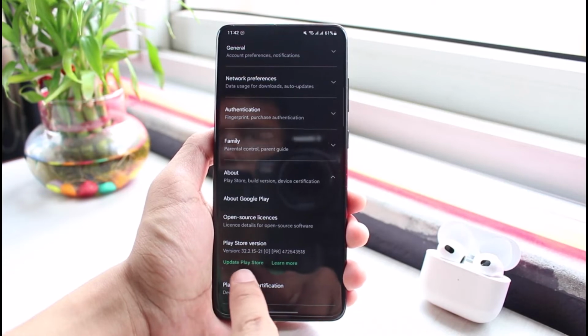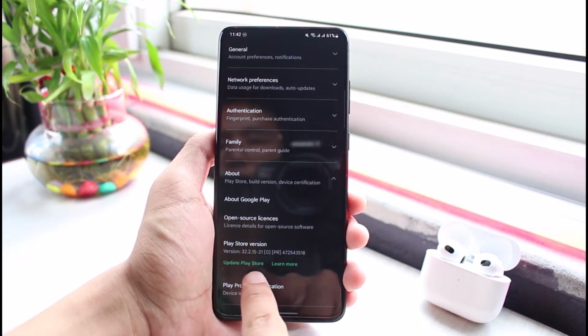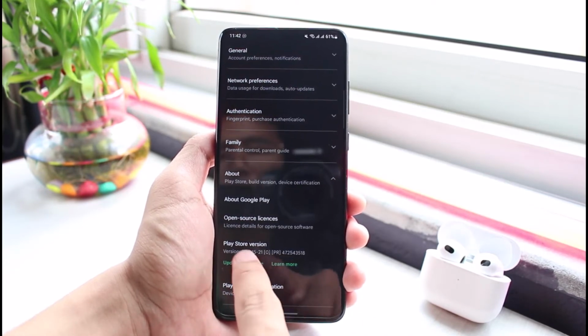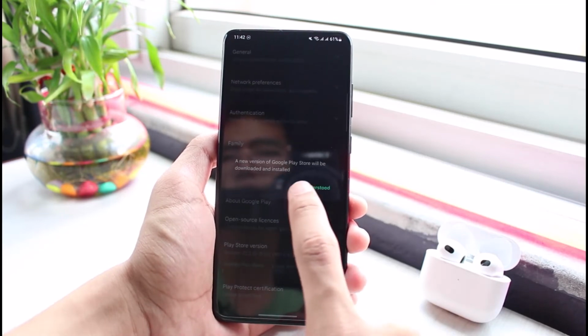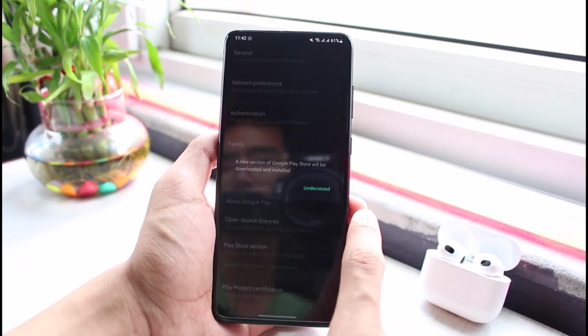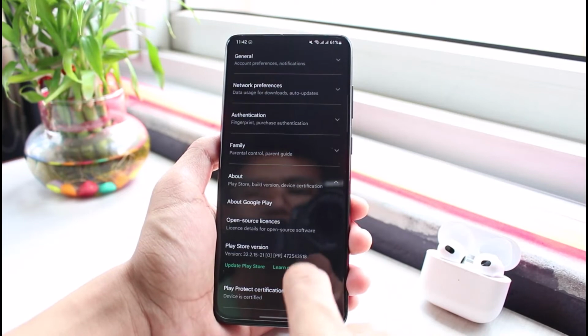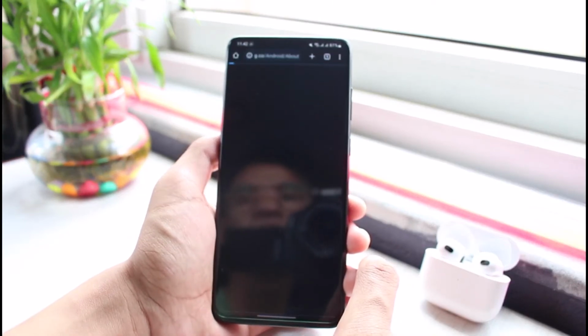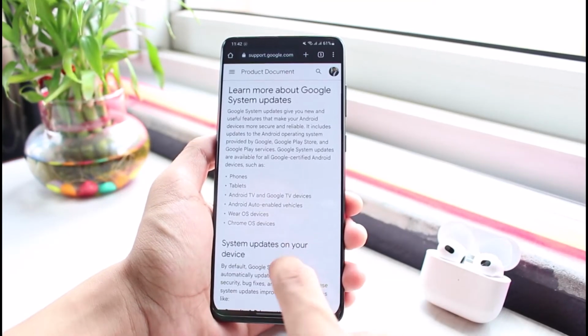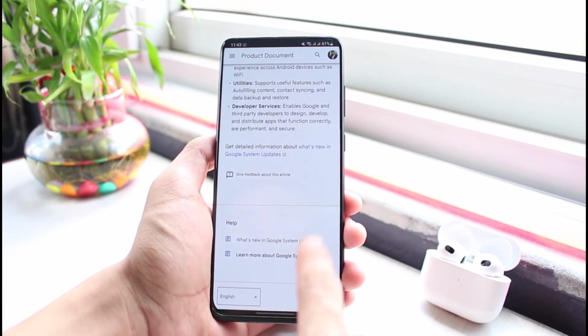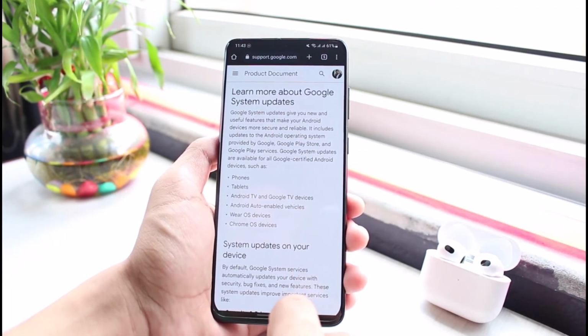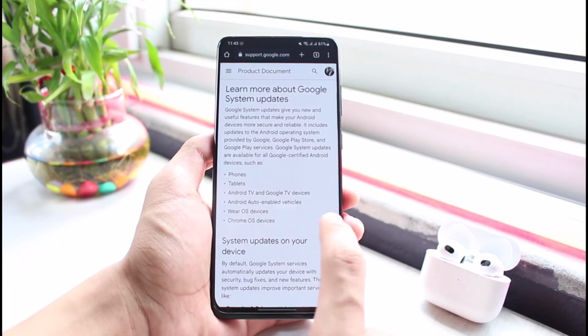If you see an update button next to the Play Store version, you simply have to tap on this update Play Store button. So I will tap on update Play Store, and you can see it says a new version of Google Play Store will be downloaded and installed automatically. You don't need to do anything. It is going to be updated automatically when there is enough space and storage left on your device and with a good internet connection. And just like that, this is how you can update your Google Play Store manually.